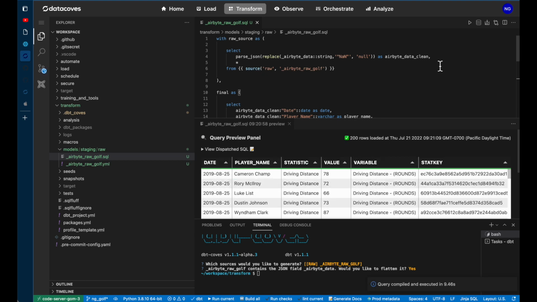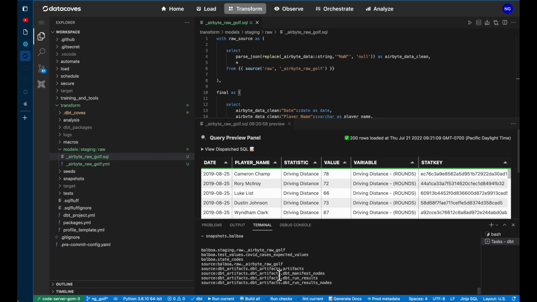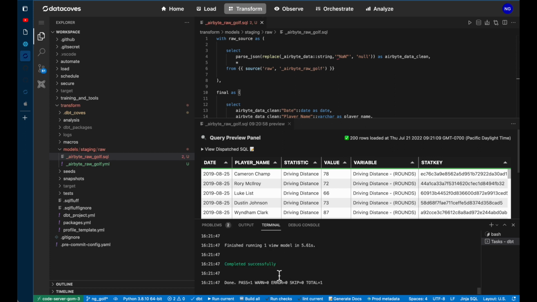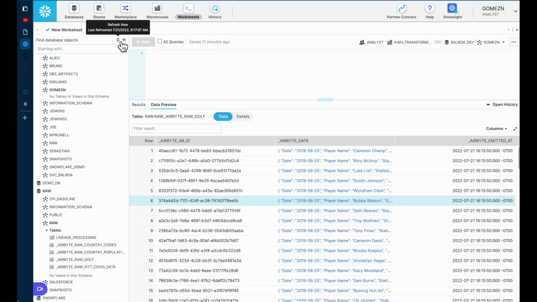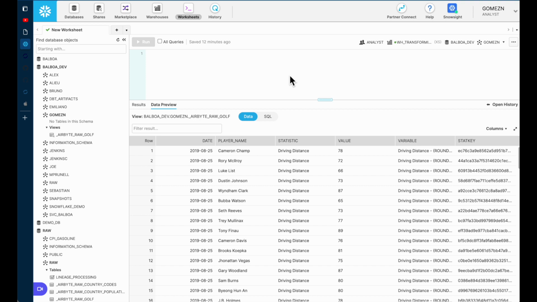So now we can actually run this, and this will take a few seconds, but eventually we'll see that it compiles and runs in Snowflake. Here we're using the dbt power user extension, and we extended it so that we could show these results. There we see dbt running the model, and it's successful. Let's go look in Snowflake. There is that new view, and we can preview it. And there's our transformed data.